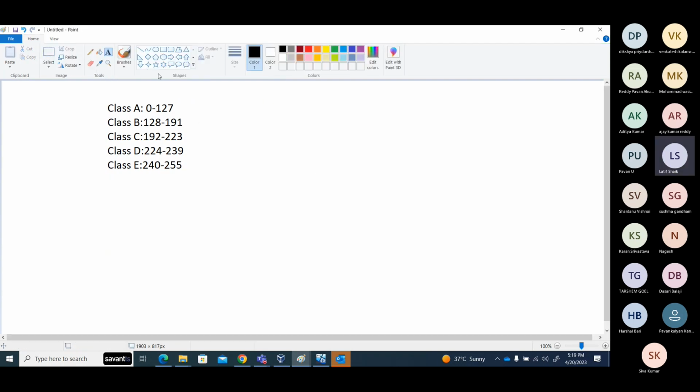So if you are writing the exam, then you can put it like this: 0, 128, 192, 224, 240. That's the last. How can you remember these numbers, sir?